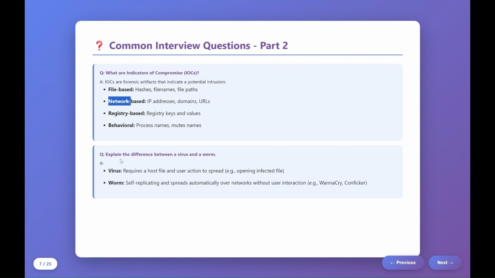And question number four, explain the difference between virus and worm. So this is a classic question, and interviewers expect a simple, clear answer. A virus needs a host file to attach itself to. It spreads only when a user performs an action, like opening the infected file.